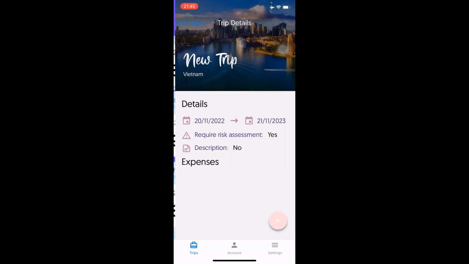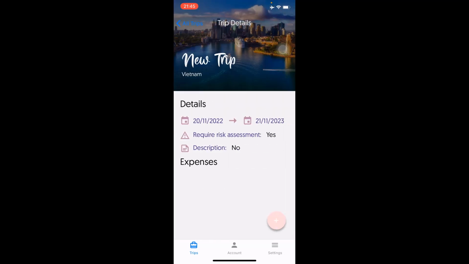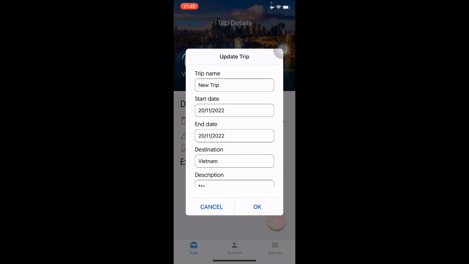If you click into the trip that you have just created, you can see that more detailed information of the trip will be shown to you in this screen, and there will also be an expense section to show all the expenses belonging to this trip. But right now we just demonstrate updating trips first. So I will try updating the trip.